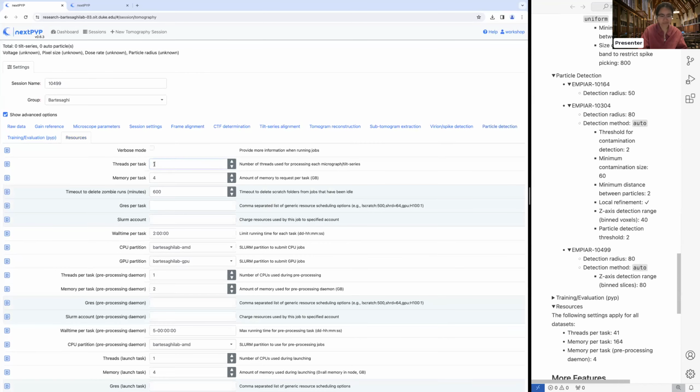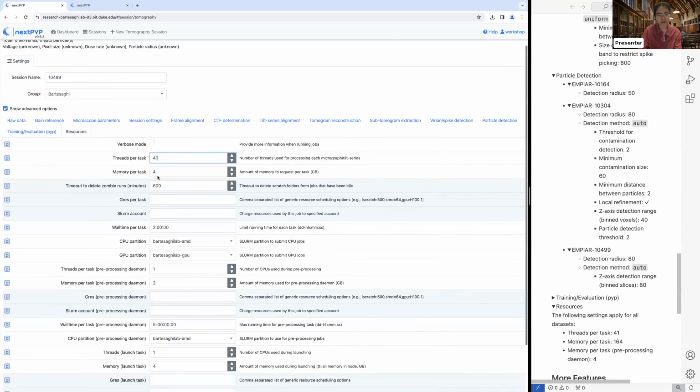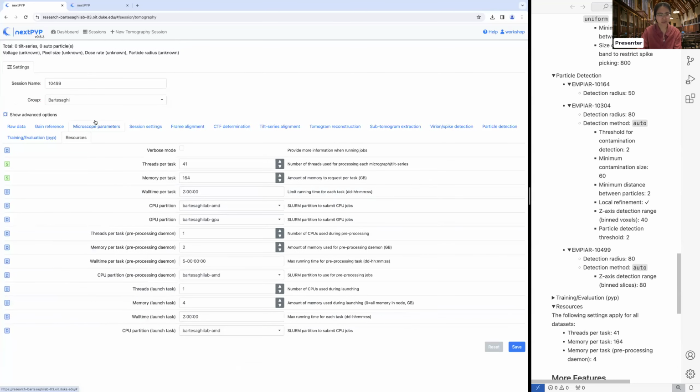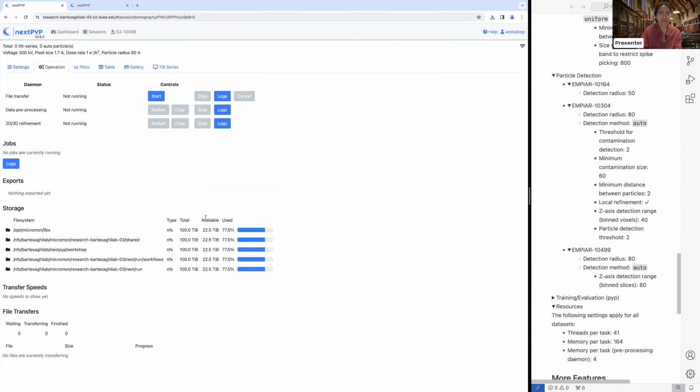Lastly, as should seem pretty repetitive by now, the number of threads per task will be the number of images in your tilt series. So 41, 41 times 4, 164 gigabytes of memory per task. Just going to hide the advanced options for now and change the memory per task for the pre-processing daemon to 4. Hit save, and then start transferring those 3 tilt series images.